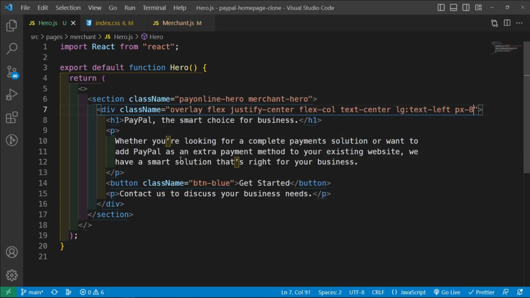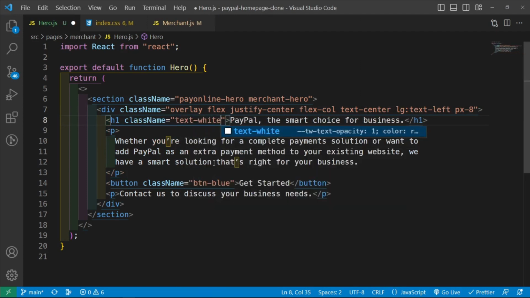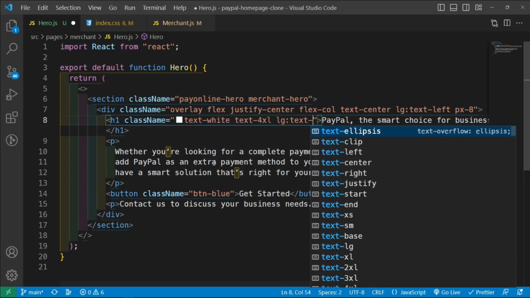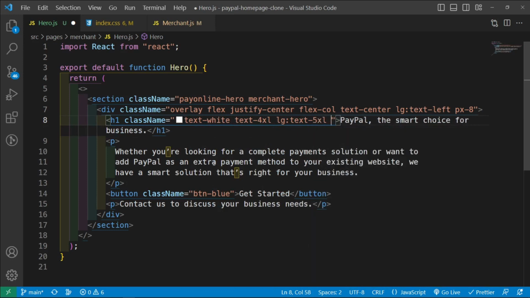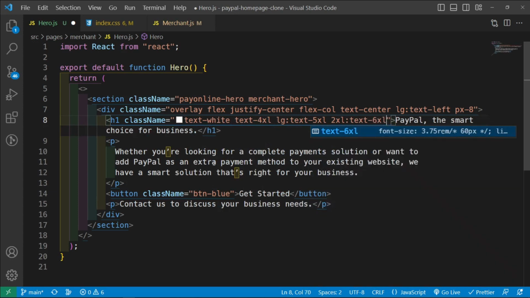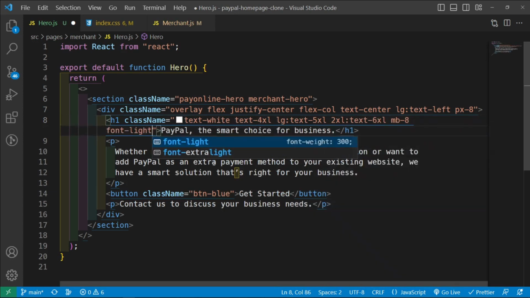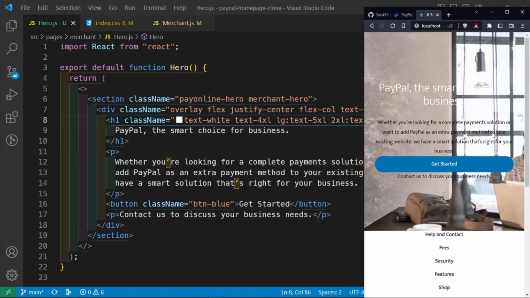Fantastic. Let's begin to style this h1. Give this a class name of text-white, text-4xl. For large screens, text-5xl. For 2xl screens, text-6xl. And then margin bottom of 8. And then font-light. That should do it.